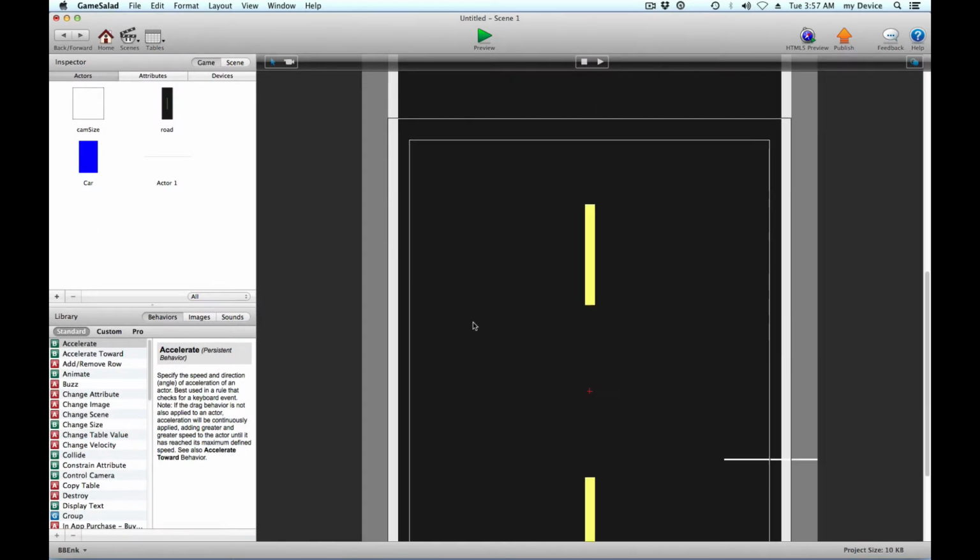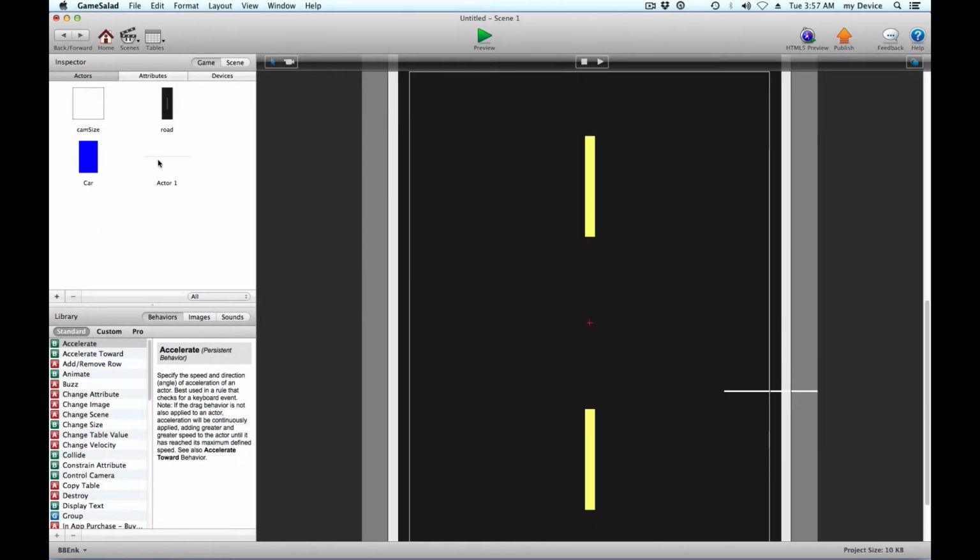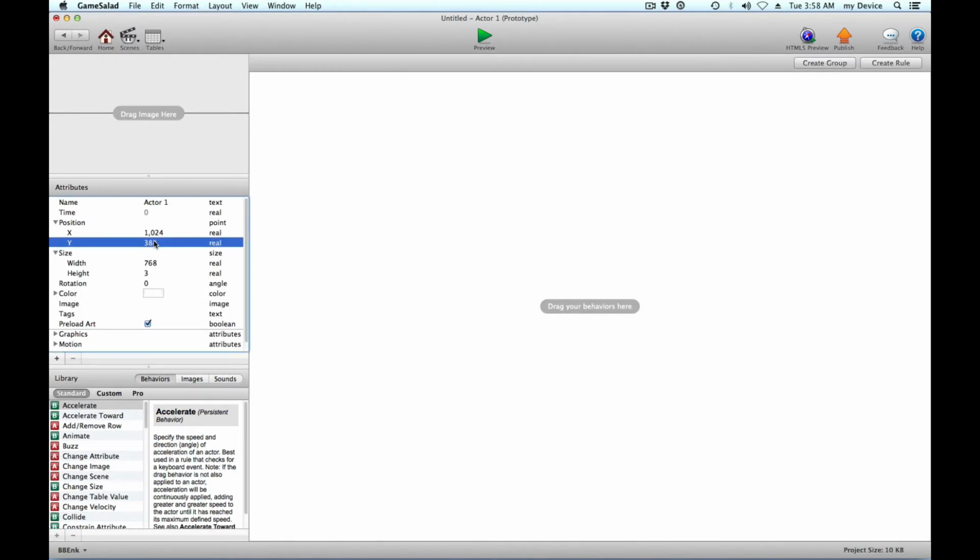And that line is not where I wanted it. No, I just did it backwards again. 384 by 1024. I keep doing that. I'm used to working in landscape.